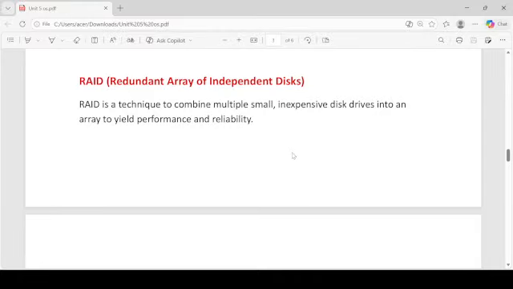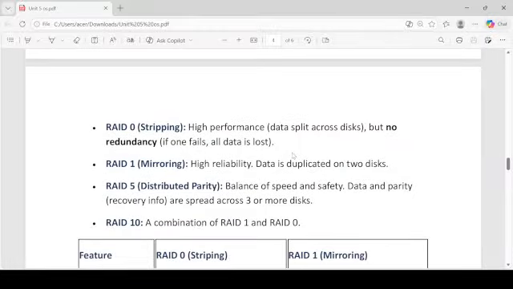The next topic will be RAID, which is a very important topic: redundant array of independent disks. RAID is basically a technique to combine multiple small, inexpensive disk drives into an array to yield performance and reliability. It is divided into some categories like RAID 0, RAID 1, RAID 5 and RAID 10.